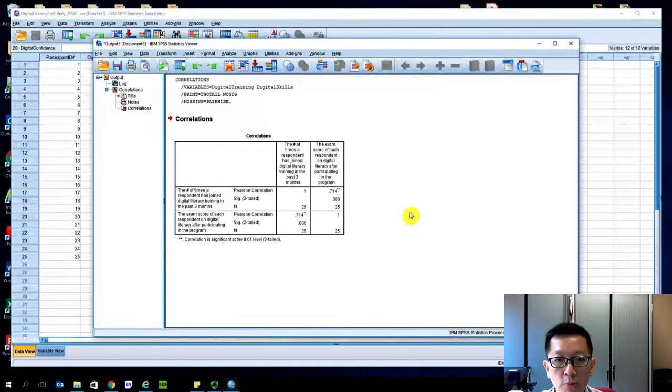And the relationship is 0.714 with 2 stars. The 2 stars, look at the bottom, show this correlation is significant at 0.01, which is highly significant. Remember, we want the significance or p-value. This is the same as p-value. We want this significance level to be lower than 0.05. Actually, the lower the better.